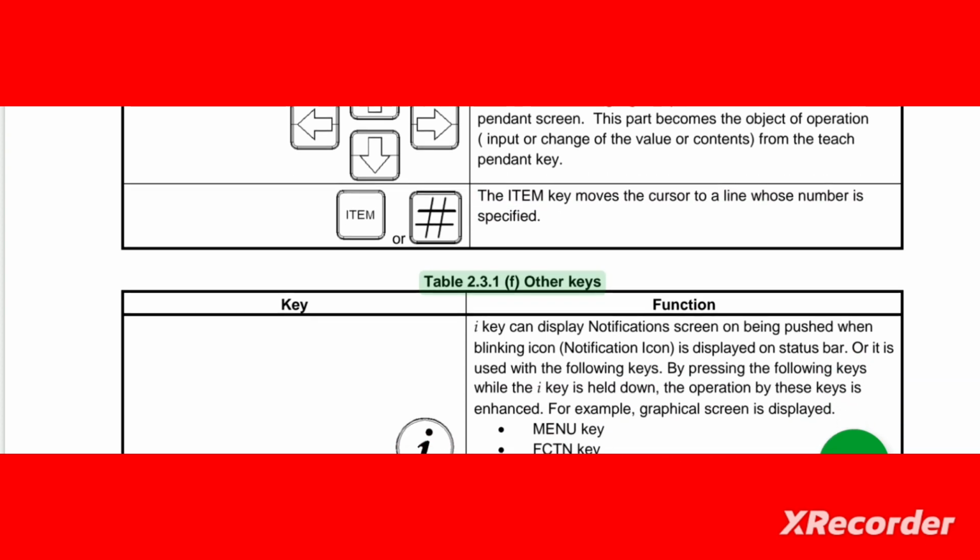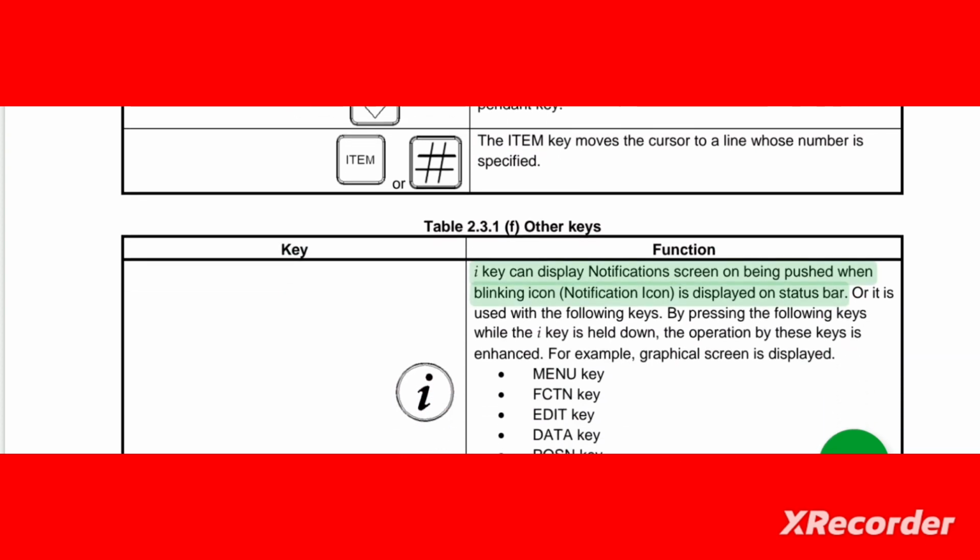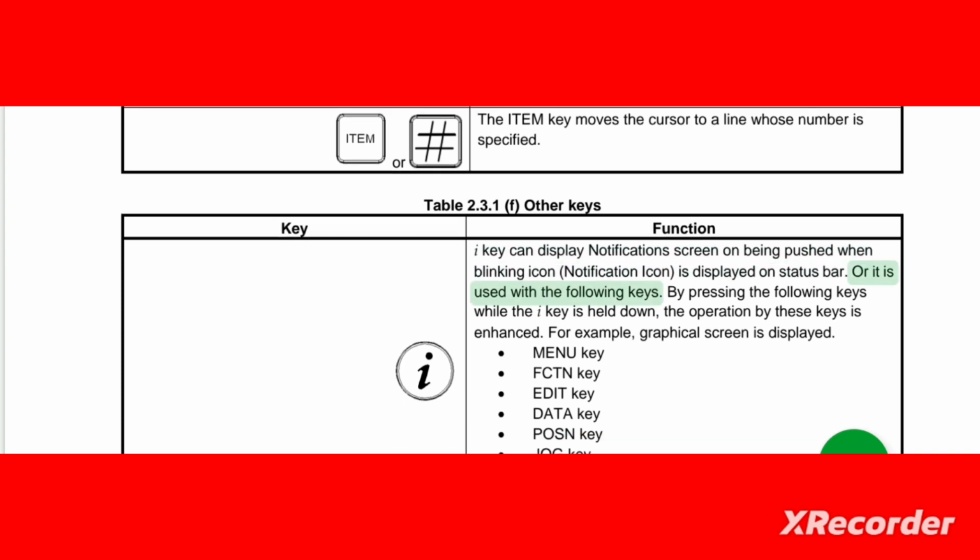Table 2.3.1: Other keys. Key function: the i key can display the notifications screen when pushed while a blinking notification icon is displayed on the status bar, or it is used with the following keys.